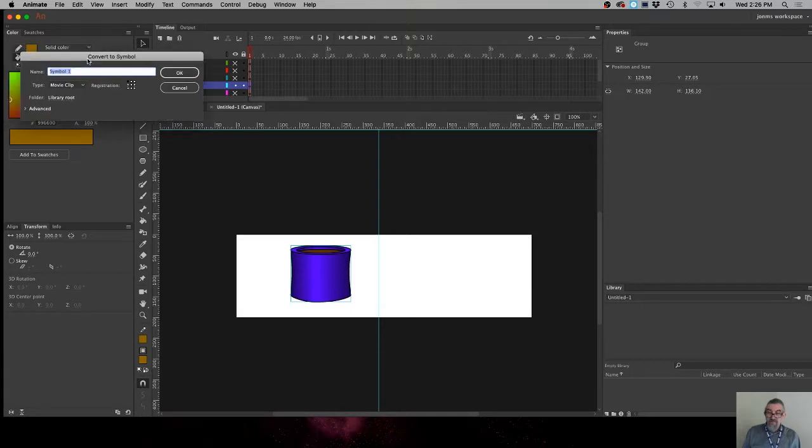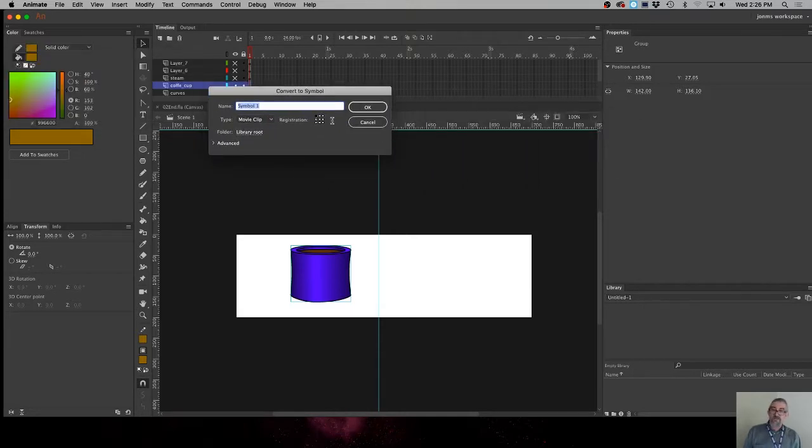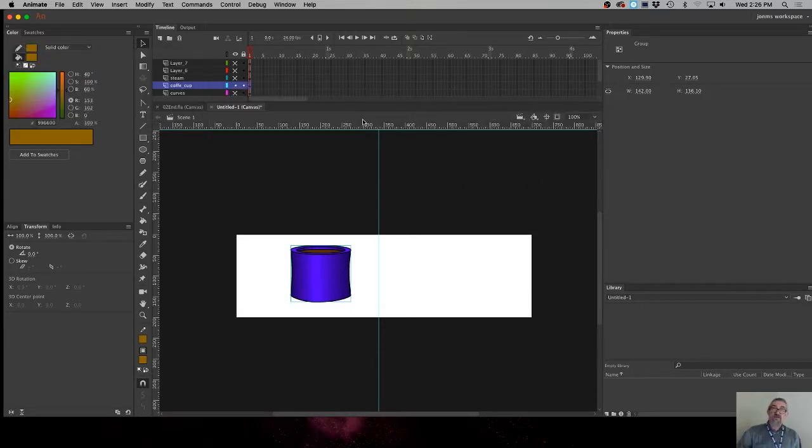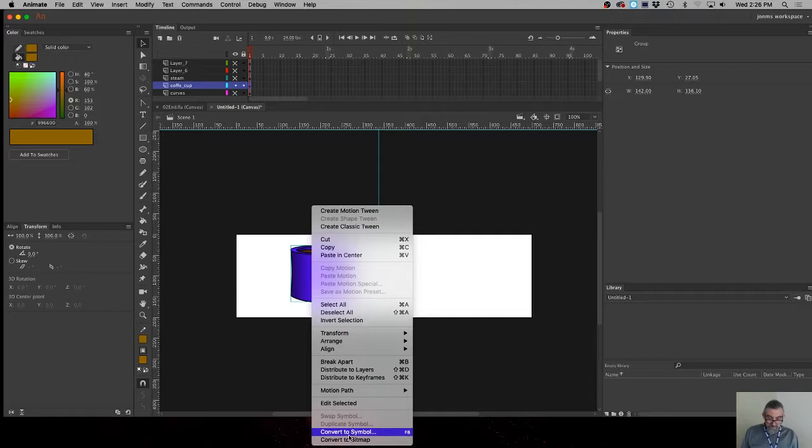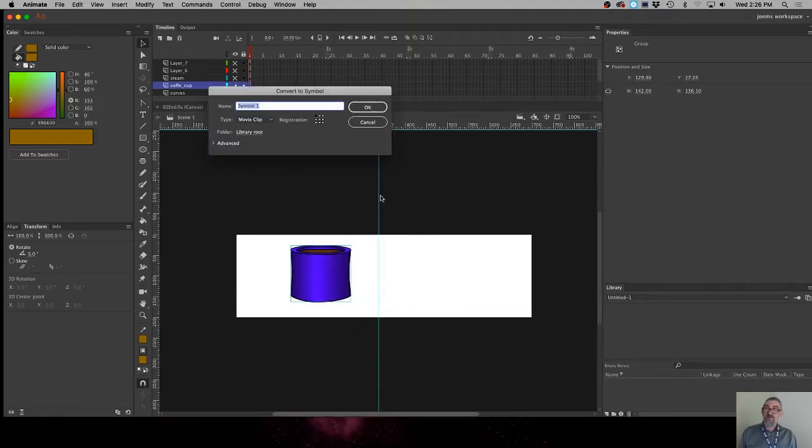And that is going to bring up the convert to symbol box. I'm going to cancel out because I'm going to show you an easier way to get there, especially if you're on a Mac, which is to right click and say convert to symbol. They both do the same thing. So if you like F8, that's great. On PC, it's even better because you don't have to press that pesky FN key. Just press F8.